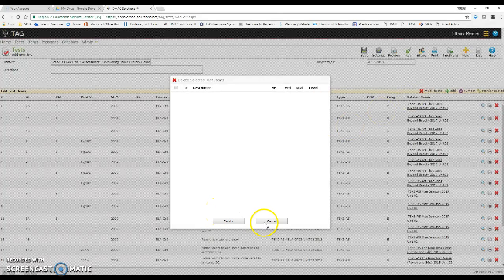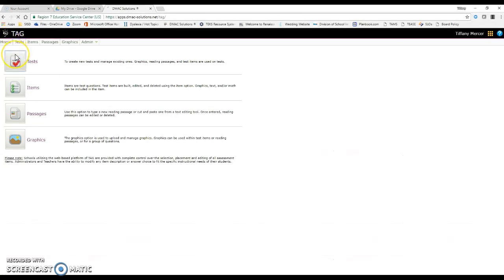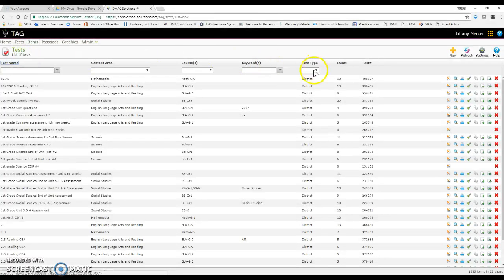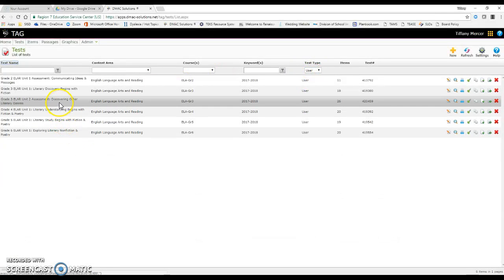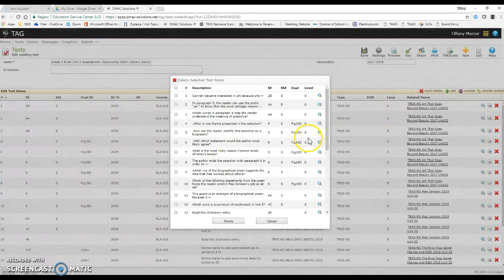I'm going to be honest, this happens a lot with me. I get this error where it comes up blank. What I have found is if I get out of it and go back and find my test that I've created, it'll be under your user ones. I can go back to edit it, I can get back in, and it'll let me delete them. I don't know why it does that. That's something we need to communicate with DMAC, but just know if you get out and get back in, it usually shows up.